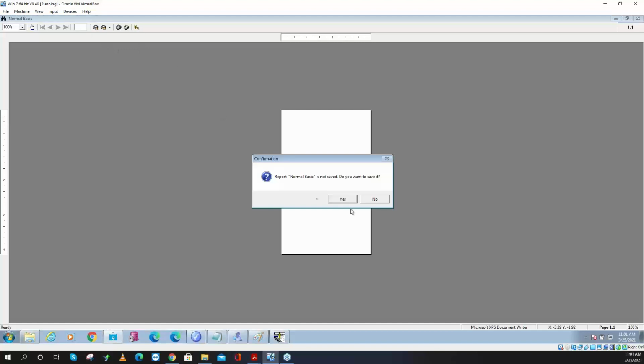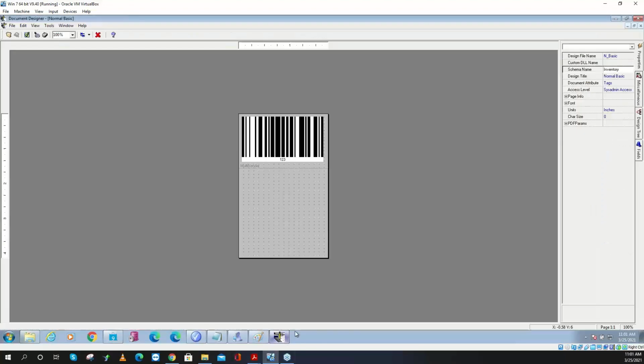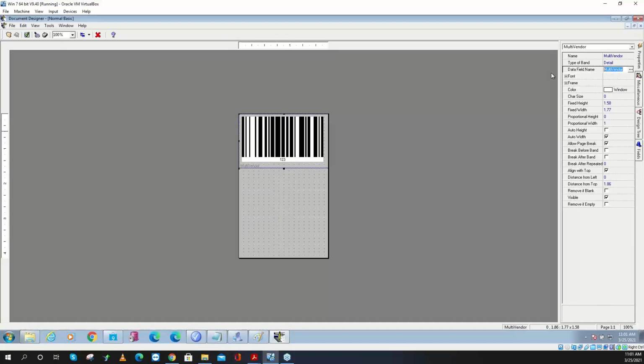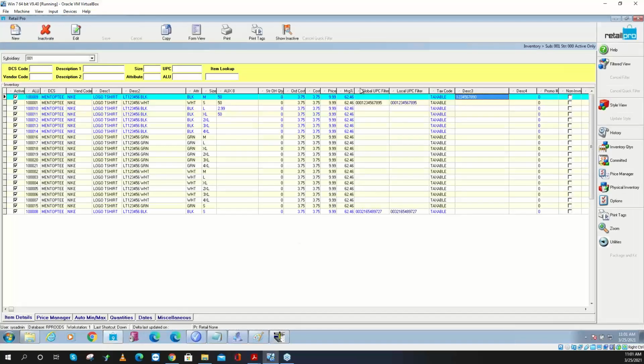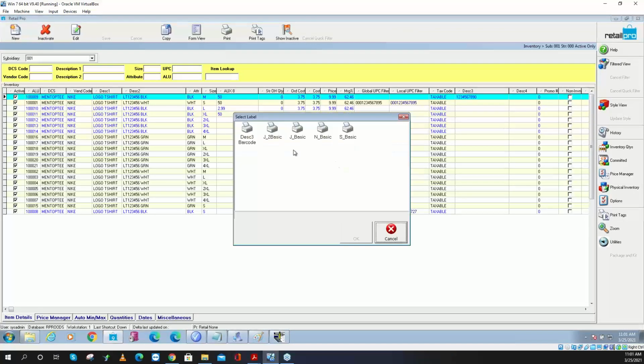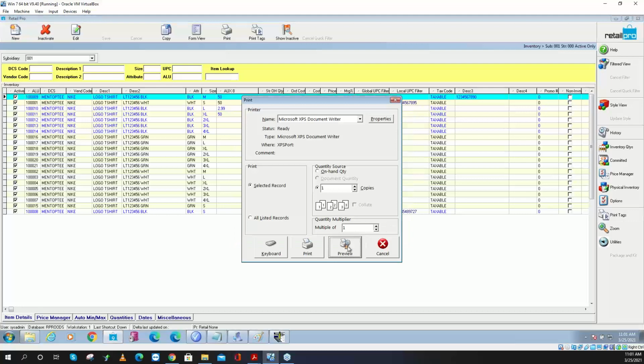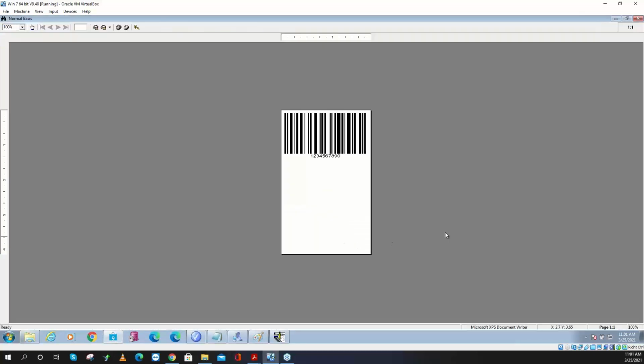What do we got? We got nothing. I must be in a weird band. What's going on here? What's this here? Oh, it's a multi-vendor. Let's get rid of that. Save, try it again here. Print tags, preview. There you go, right?